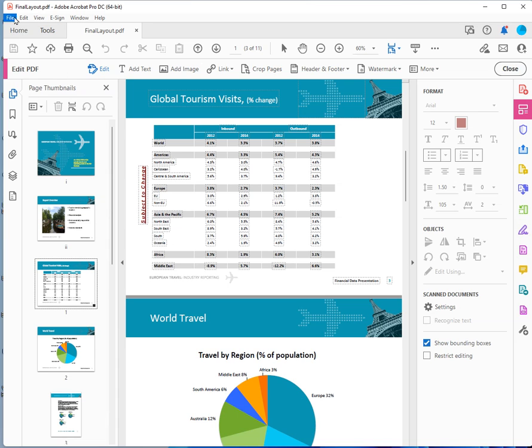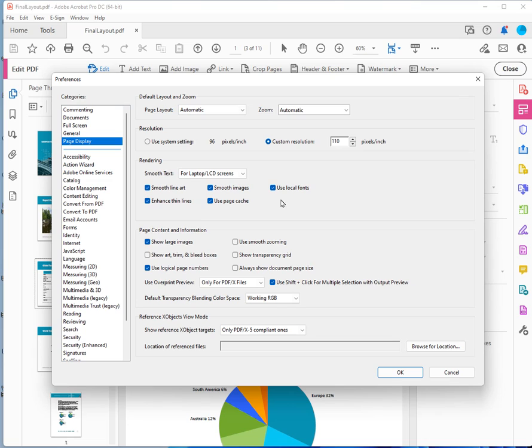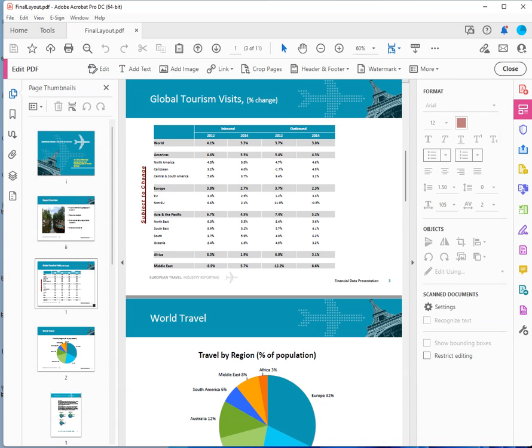I'm just going to go into Edit and I'm going to choose Preferences. And when I do so, I can choose Page Display. And I think the important thing here is to use local fonts. So the idea is if you create a document and it is received by another machine, it will use the local fonts and substitute the fonts to the closest that match the PDF. All right, and I'm just going to go OK. And save again. Oh, it's already saved. And that's my editing and adding.